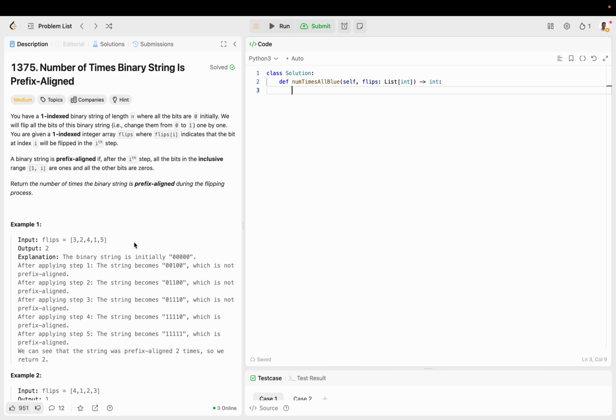So you have a one-indexed binary string of length n where all the bits are initially 0. So basically fill this with 0s, of the same length, and then flip them one at a time. And then what we're going to do is check if everything from 1, so it's one-indexed, meaning everything from the beginning up to i is only a 1. So that's what you want to do, but that's not the hard part. That took me a long time to figure out.